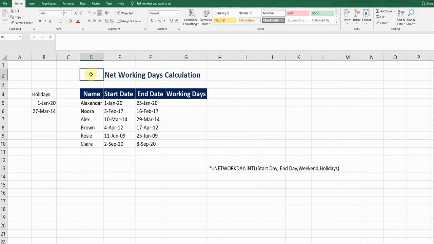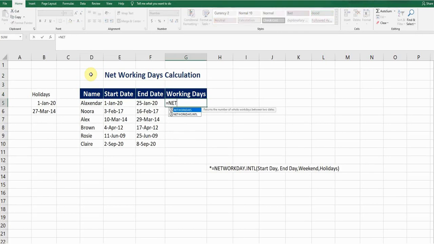In this video, I'm going to discuss with you net working days between two dates. How can you calculate the working days? So stay tuned and watch till the end. In this example, I have name column, start date, end date, and I want to find out the working days between two dates. So I will use the formula is equal to NET.